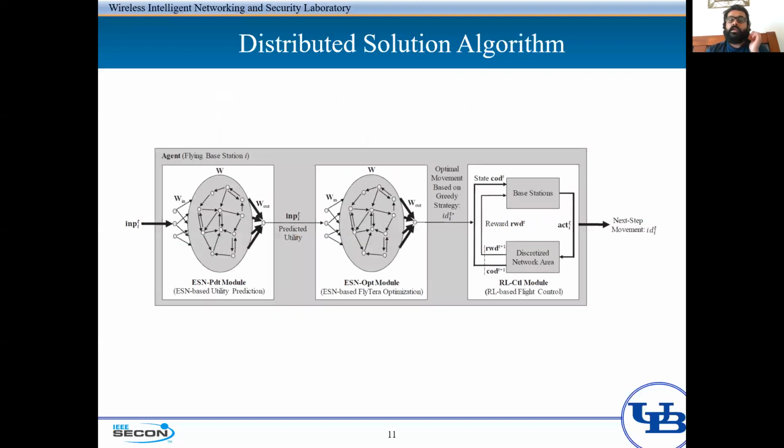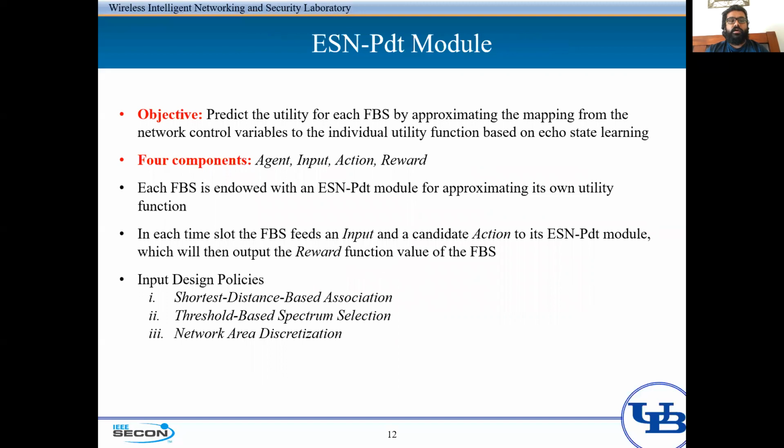The distributed solution algorithm is as follows. There are three modules: ESL PDT module, ESL OPT module, and RL CTL module. We'll describe each of these modules in the following slides. First is the ESL PDT module. The objective is to predict the utility for each flying base station by approximating the mapping of network control variables to the individual utility function based on echo state learning.